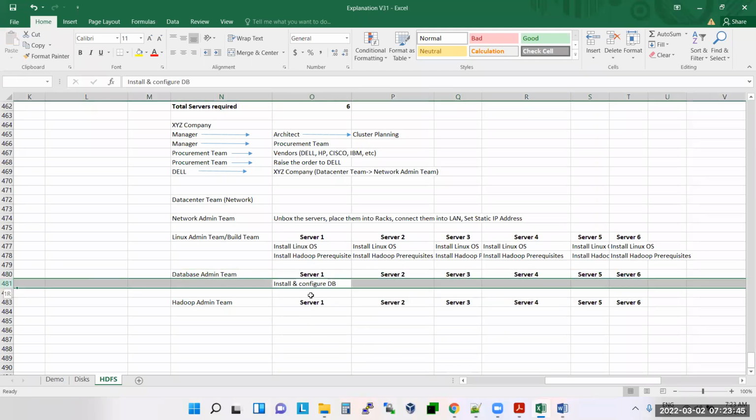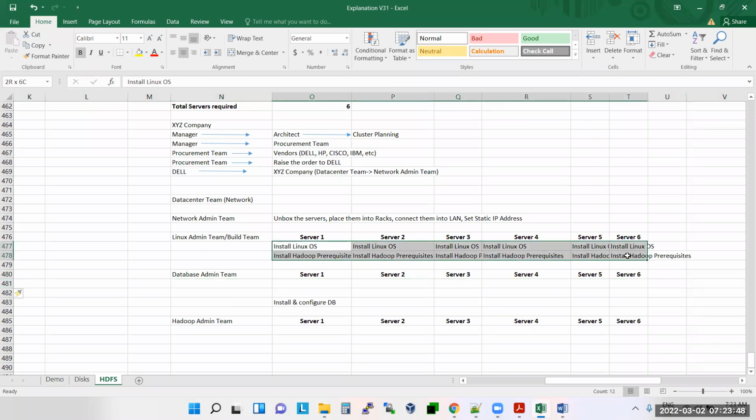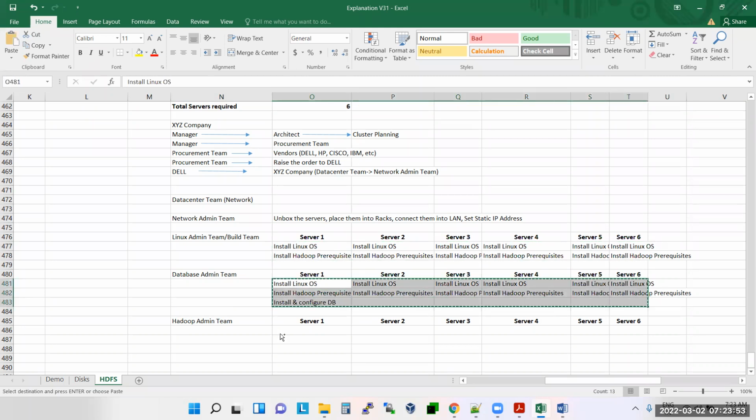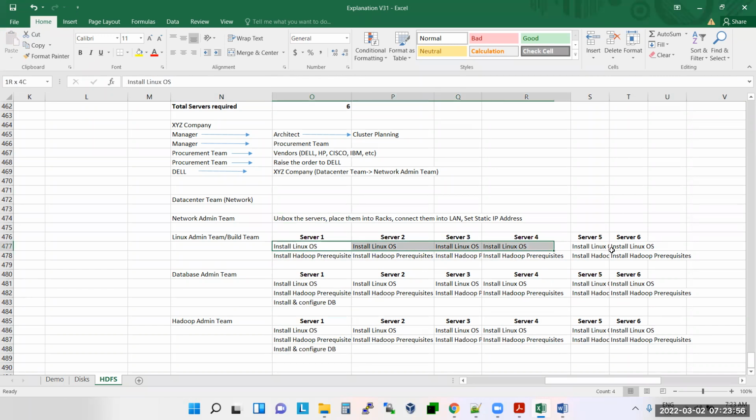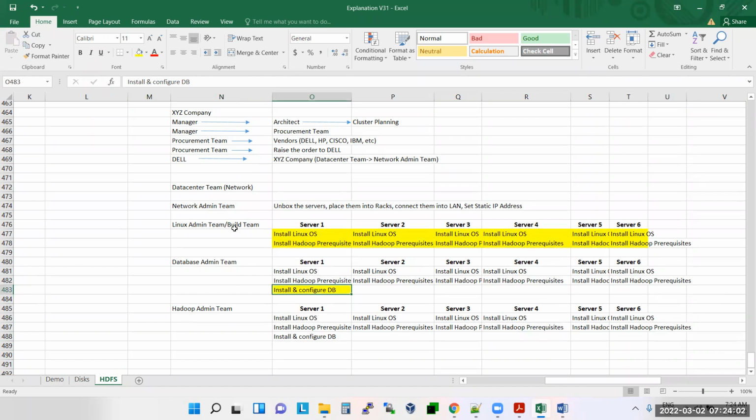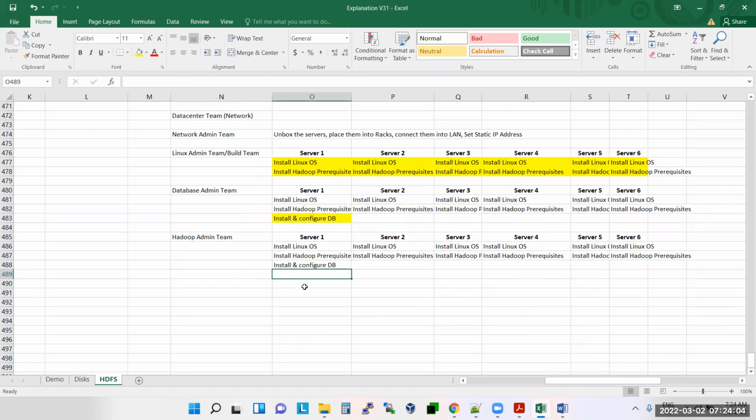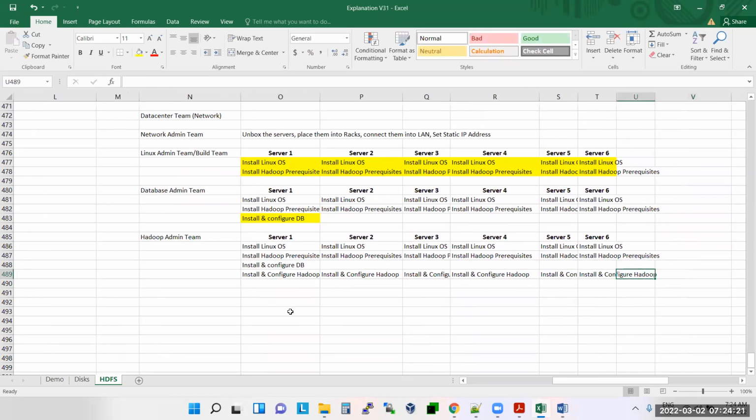So when it comes to the Hadoop admin team, these earlier tasks are already done by those people. This is the new work the Hadoop admin team will do: install Hadoop. Understood? This is the work which will be done here.